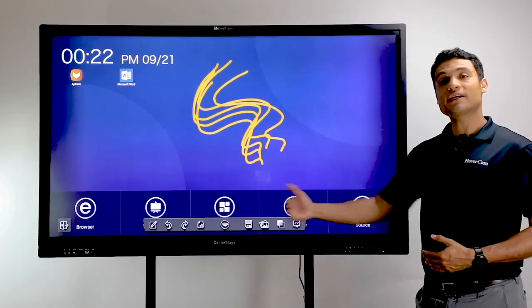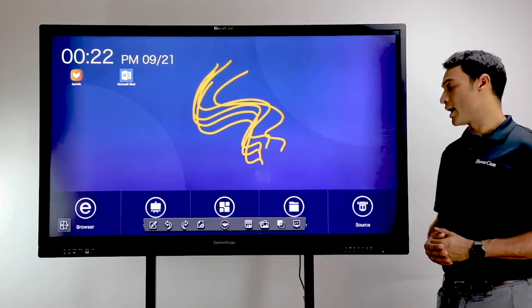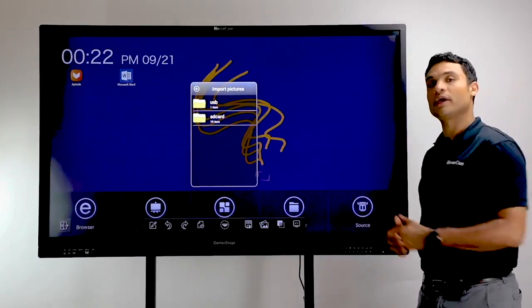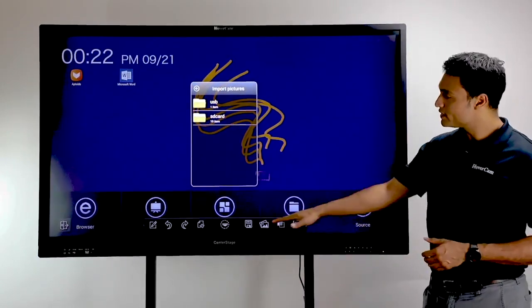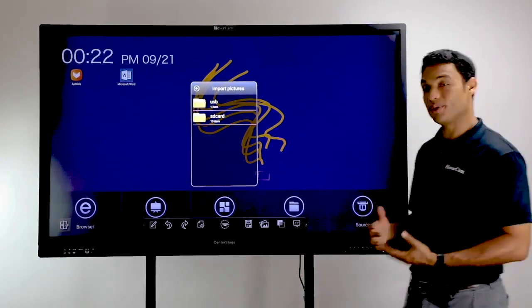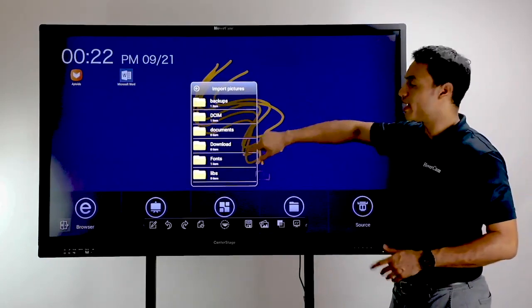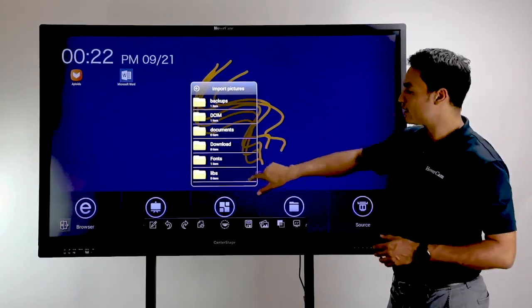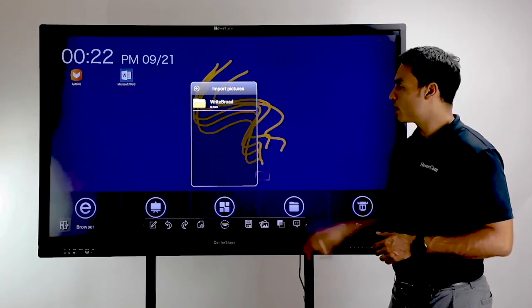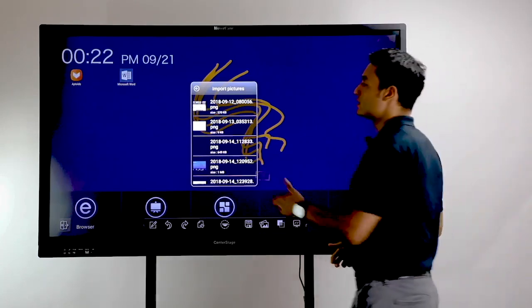Next to our save icon is our image insert icon. This will allow you to insert images onto your annotation field. So when tapped, this will begin the process of asking you where you would like to import that picture from, either internal storage, or perhaps you might have an external flash drive connected that you'd like to pull documents and images from.